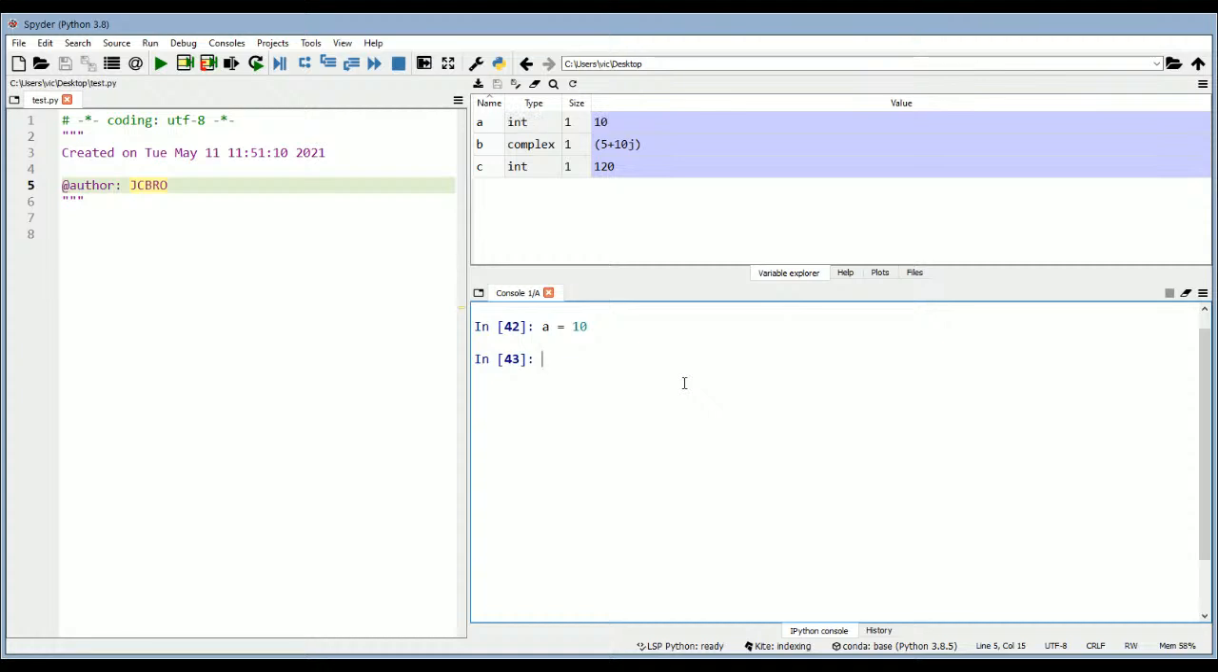So if I type float(a), the final answer is 10.0. So a has been converted into float, but I have not assigned it to any other variable, so that is why it's just giving the output there.